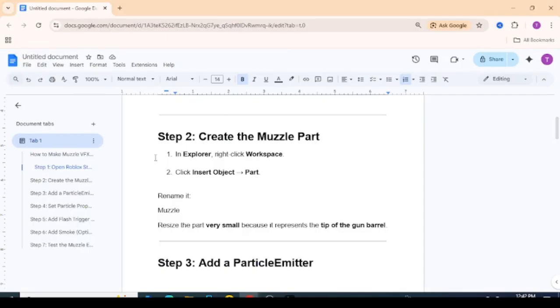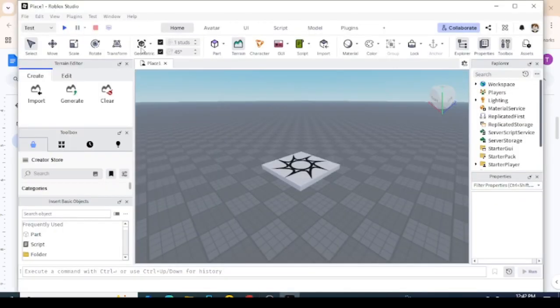To create a muzzle part, we'll just have to click and look for insert object, and then look for parts right there. Insert object and look for parts. Let me show you exactly what that means in practice. Usually my insert object is right here and part is here, but sometimes, especially if you're a beginner, you will not see it here.